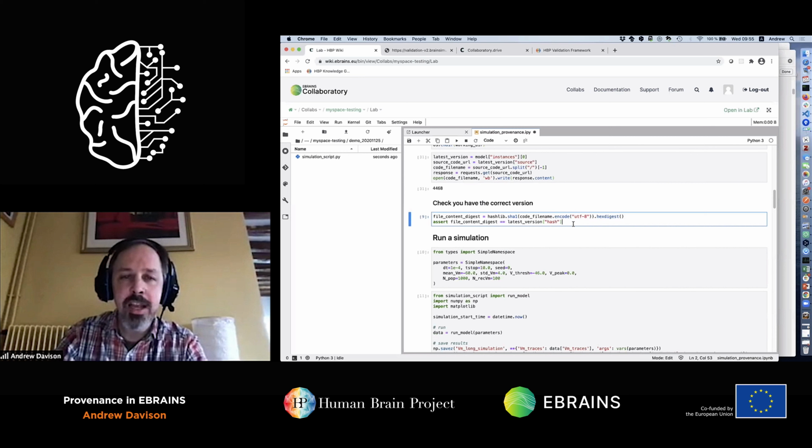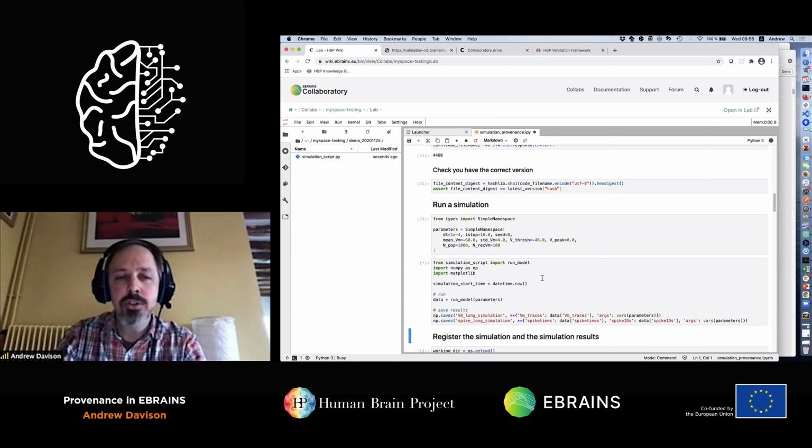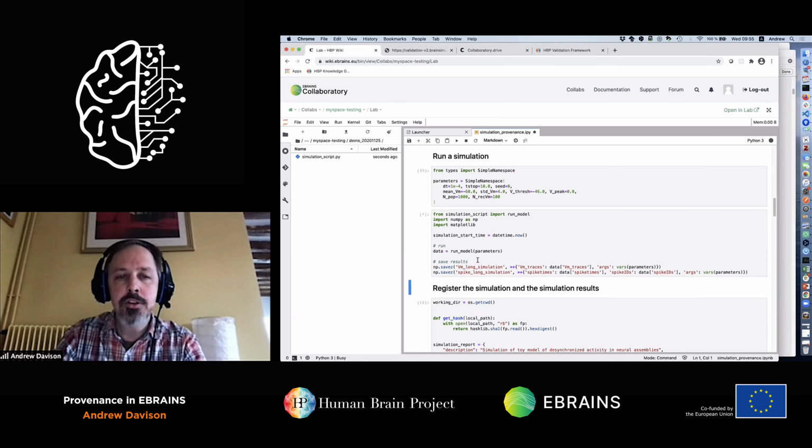We can check that we really have the right version, so we can use the cryptographic hash of the file content, and just check it's the same. It is indeed. And now we can run the simulation. So we create some parameters, and we run the simulation. It runs for a short time, and it saves a couple of files containing the membrane potential and the spikes. And there we go. You can see those now appear in our output directory.